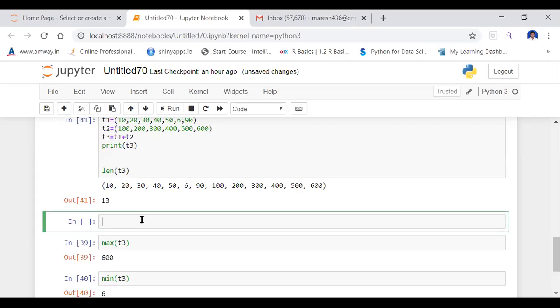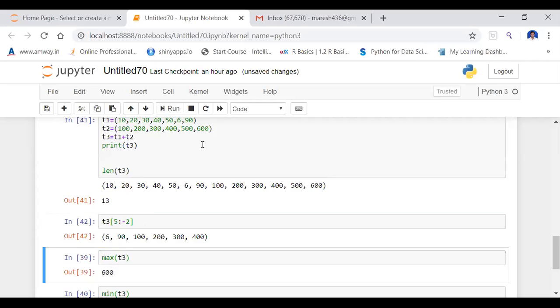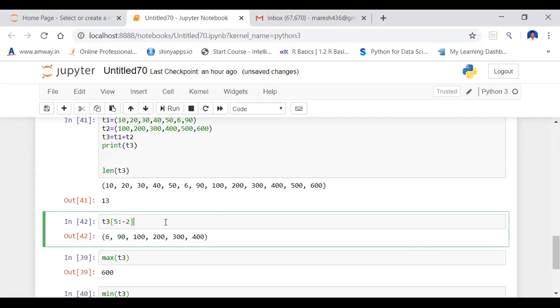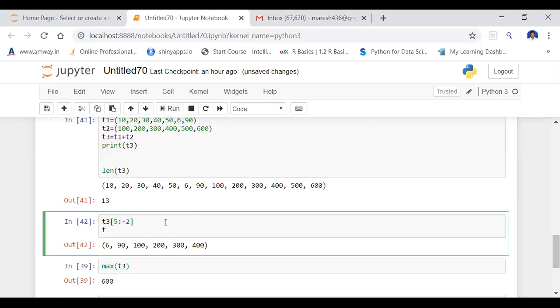Insert new cell. Okay, now write. 6, 90, 100, 200, 300, and 400. So if I want to access these particular elements, I need to use the particular index. One more thing I will tell you. Suppose I want to access from the starting index to this fifth index, 6.